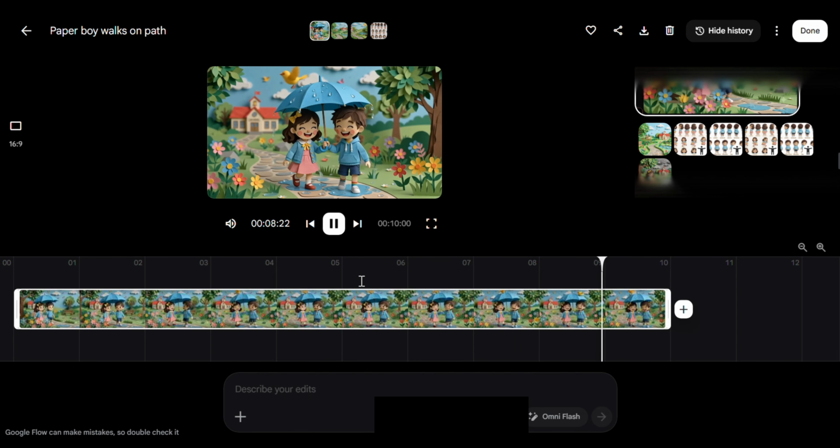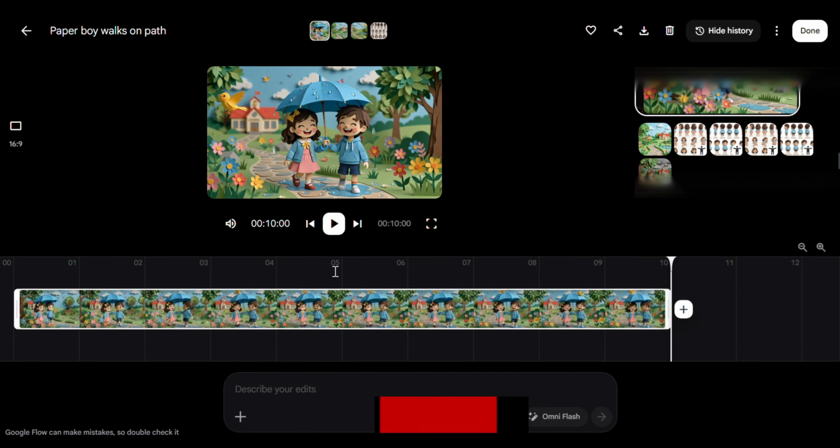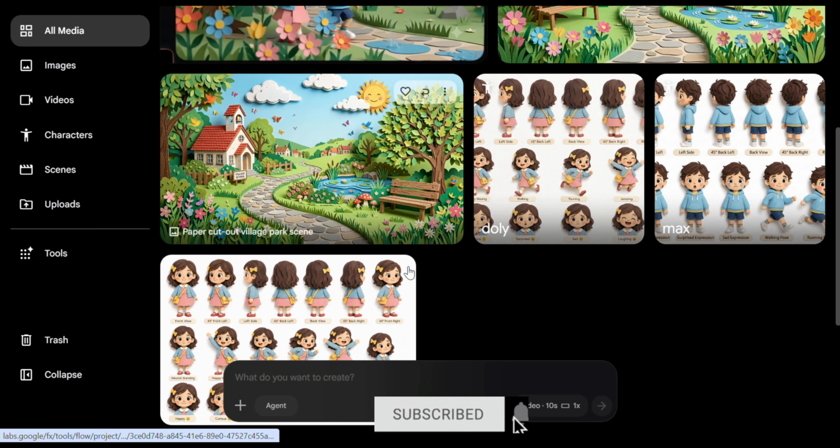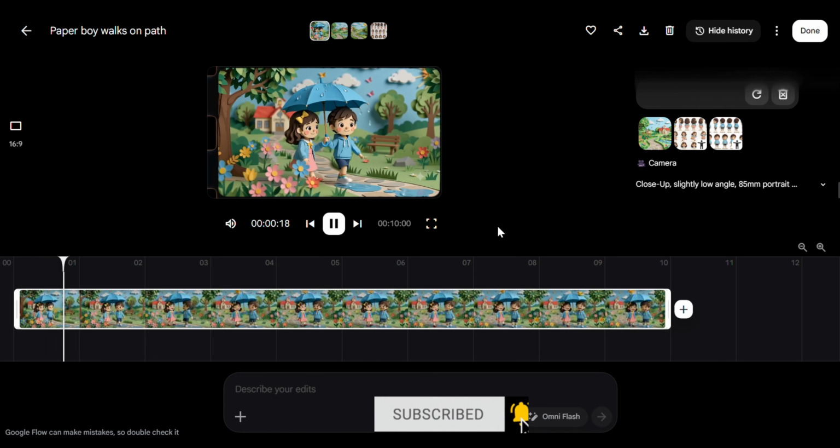Watch it till the end to see how all the scenes come together into a beautiful paper cut animation and to get inspiration for your own projects.